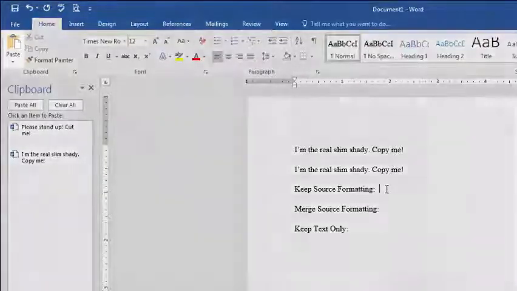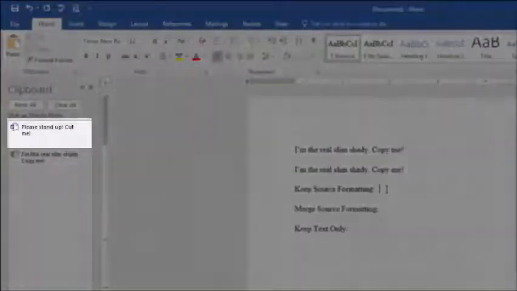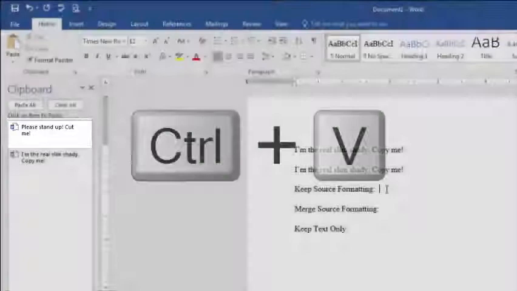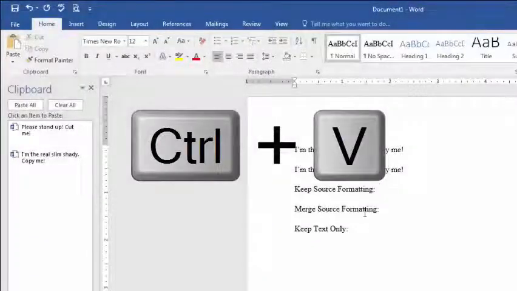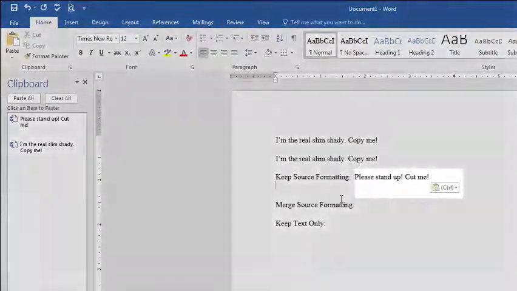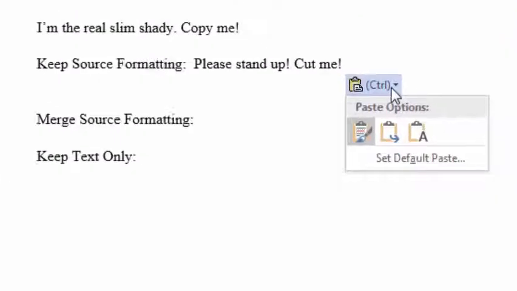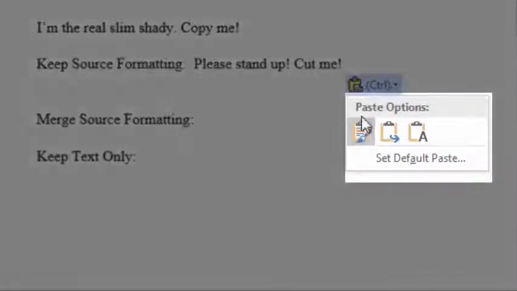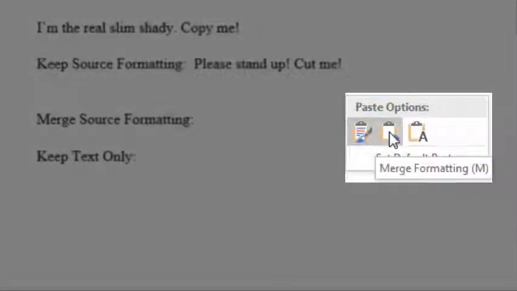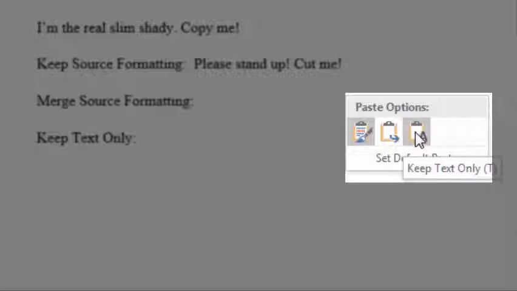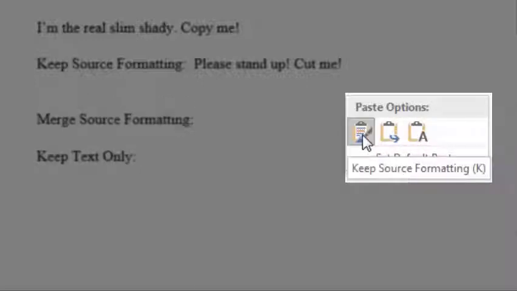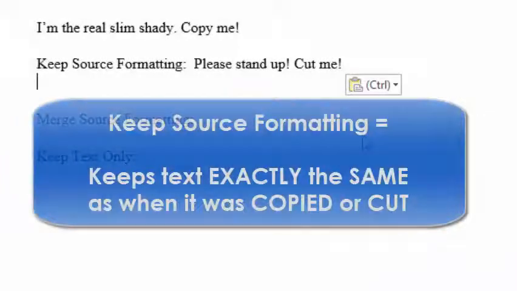And now we're getting ready to paste. And all I'm going to do is either click here to paste, click here to paste, or do Control V to paste. And I am doing Control V. So I have this little paste options box that popped up as well. Now if I click that, I have the three paste options: keep source formatting, merge source formatting, or keep text only. Now this first one we're doing is keep source formatting, so just make sure that that's highlighted. And it looks the same as when we cut it out. So it's keeping the source, or what it started with, exactly the same.